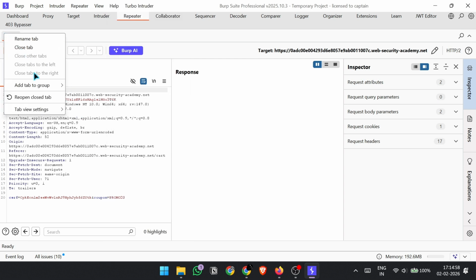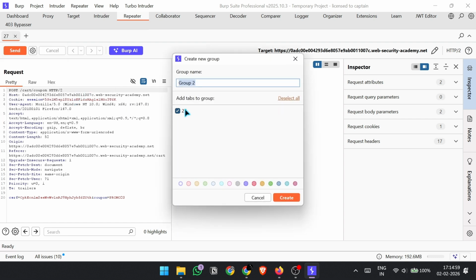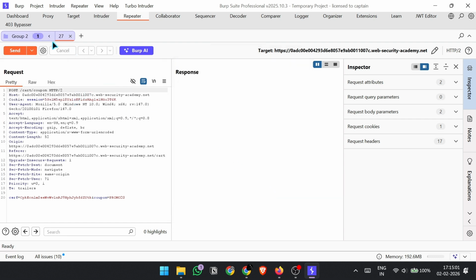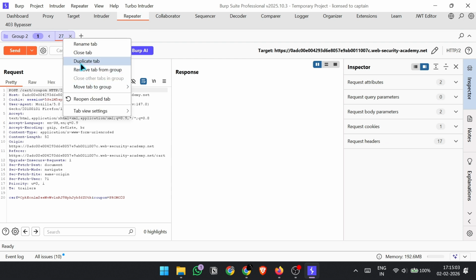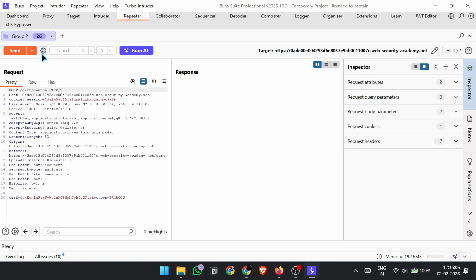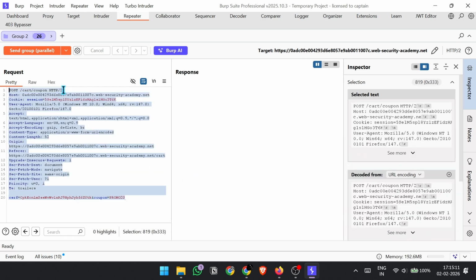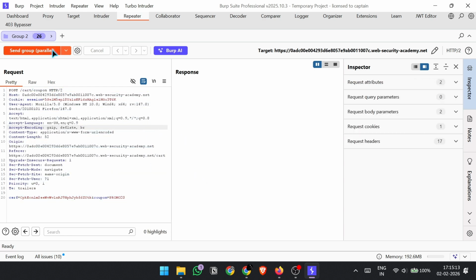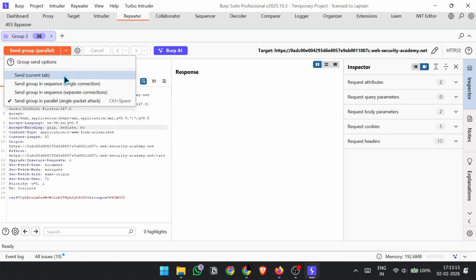Now in Repeater, we'll add this current tab to a group and create a new group. Next, we'll duplicate this request. You can make up to 25 copies of the same request. Once that's done, we'll add all these duplicated requests to the new group. Now comes the important part. We'll select all the requests in this group and send them in parallel. This forces the server to process the same action multiple times at the exact same moment, which is exactly what we need to trigger the race condition.